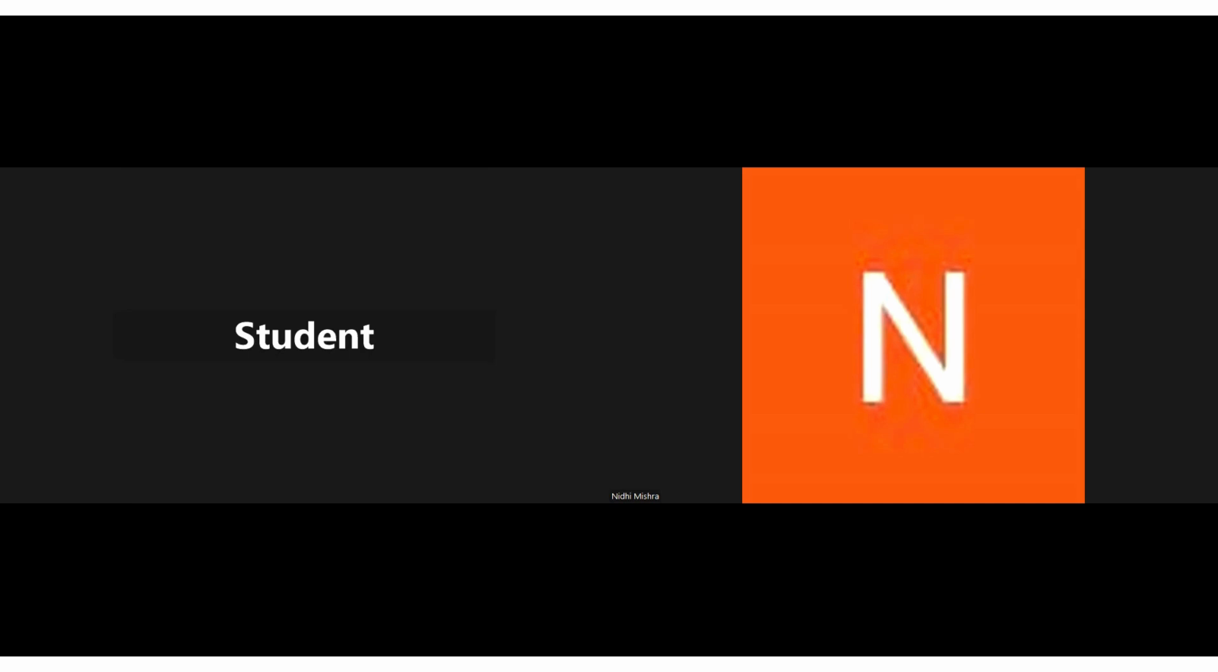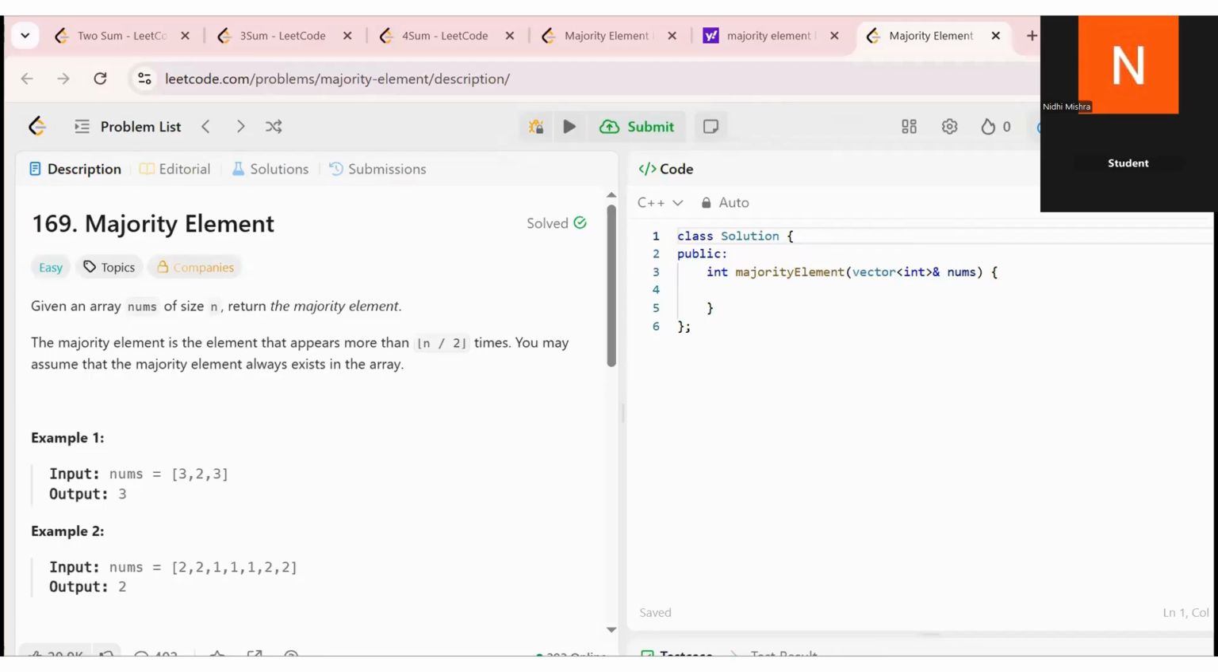So, hello everyone. Today we are going to cover a series of questions, a lot of which are based on this particular concept, correct? So the first question in our series is majority element. Okay. So what is this question, majority element?